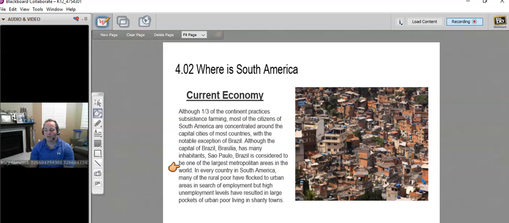In every country in South America, you have many rural poor that flock to the urban city. Those that are farming can't make it on farming anymore, and they decide to go into the city to find employment. But unemployment levels are really high, and they live in poor little shanty towns, as you can see right here to the right. This is very common throughout South America, where you're going to see this poverty going on.